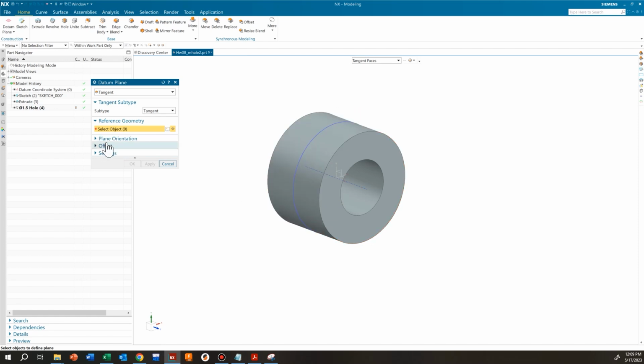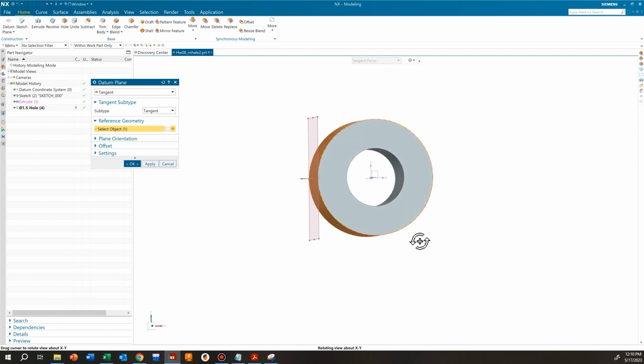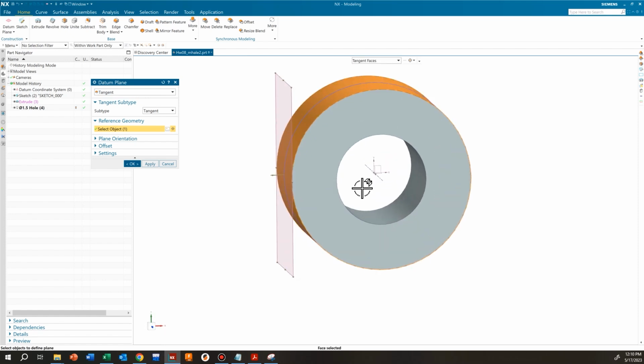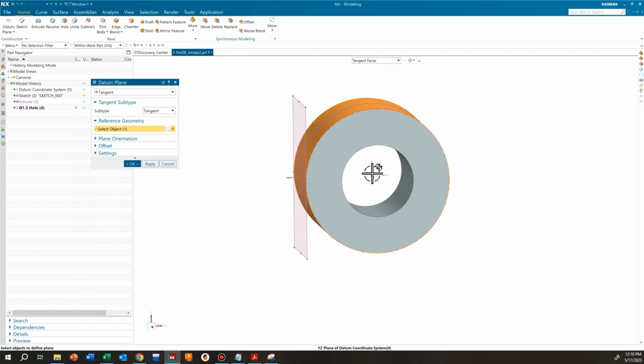We can also choose an offset. We can also choose an angle in respect to whatever we select. But this is what we're going to use for our first cutout. So we're going to use tangent, and we just want to click on this surface. And it's going to create a plane that is parallel to this YZ plane right here. And that's what we want.